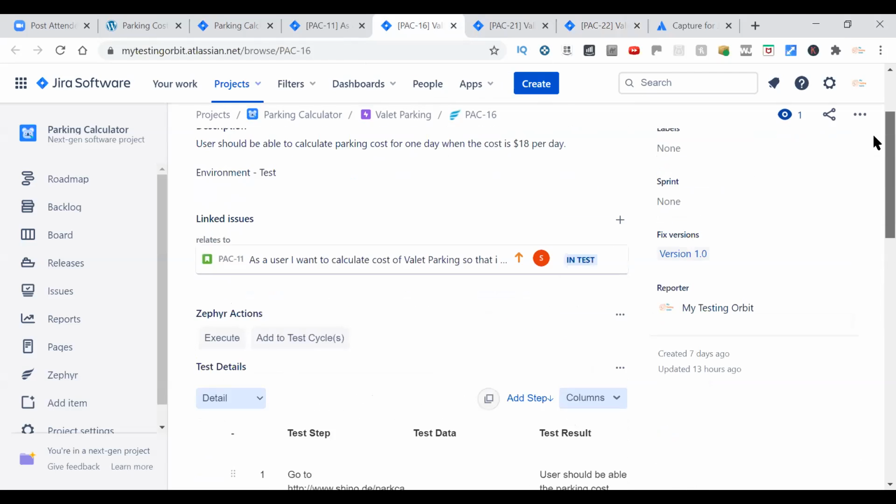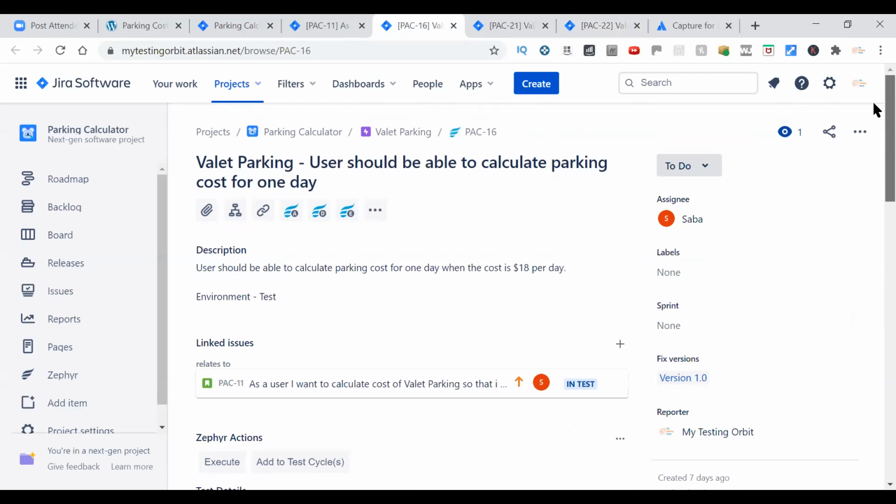So we come here, and now what we have to do is execute it. Right, so if you see over here, these three links, these are for Zephyr. Wherever you see this icon in JIRA, this is a Zephyr icon. Like over here, you see Zephyr. Then these are Zephyr actions, test details, which we did last week, and test execution.